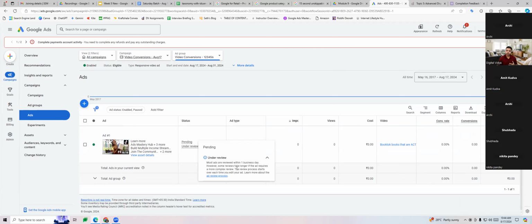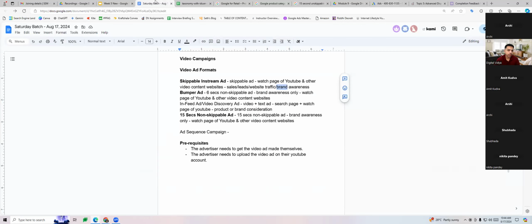Does this make sense? First one, the first skippable in-stream ad. Okay, all right, that's the first type. The second one is bumper ad. Let's have a look at bumper ad campaign.